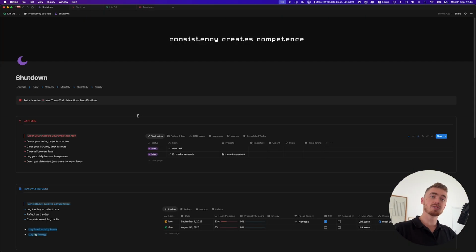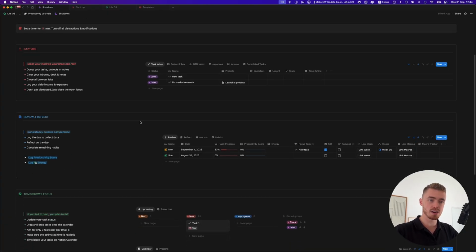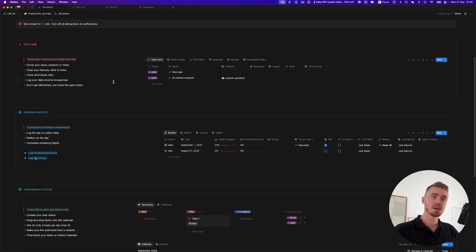All right, so now let's go through the shutdown page. So this is your daily review process. And basically how this works is you have these three sections. The first one is for closing the open loops.